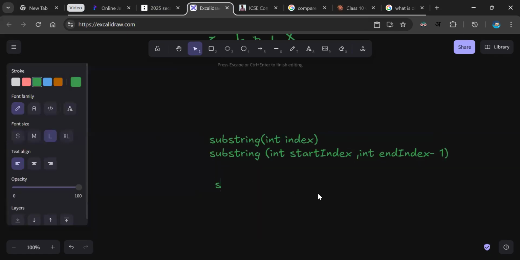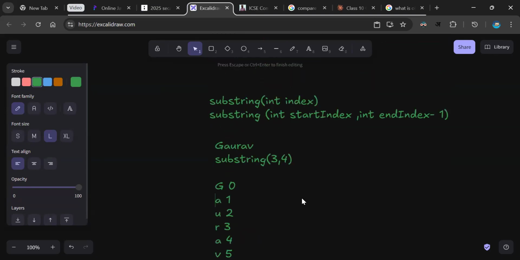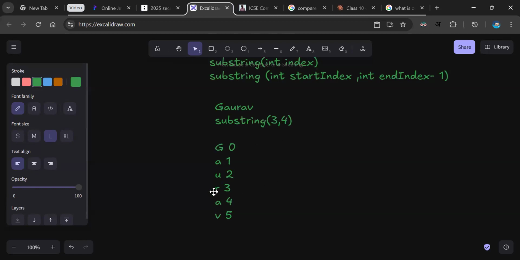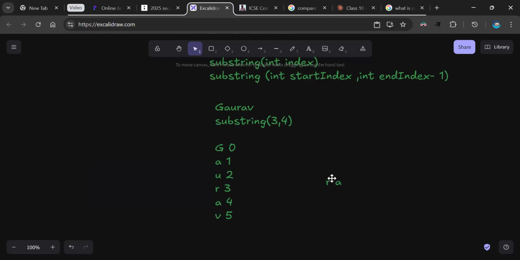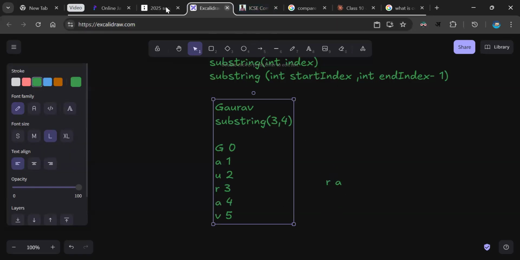Say my name is Gaurav, and if I write substring on this string from 3 to 4, you may think the answer should be R and A, but the answer should be R only.